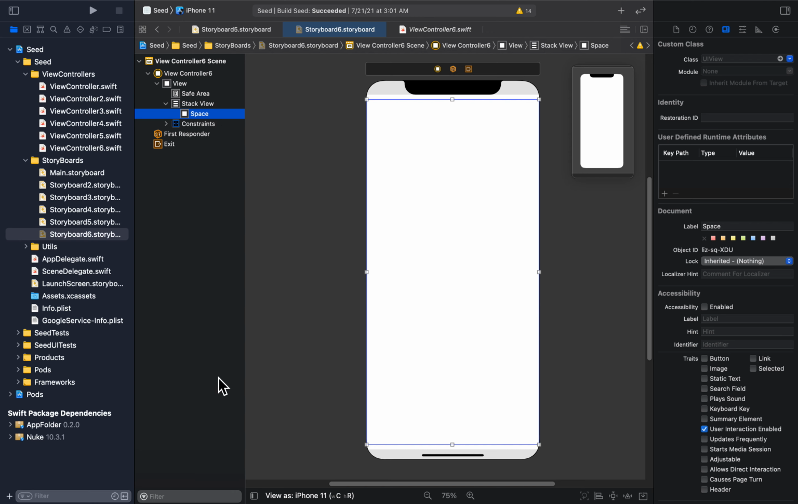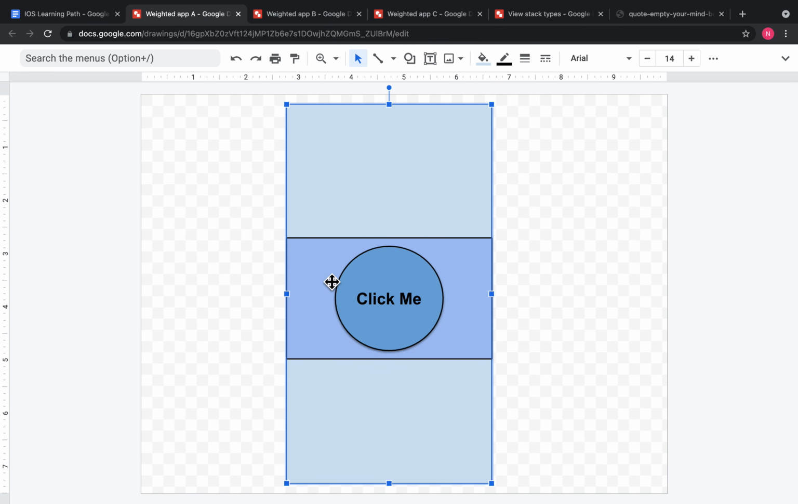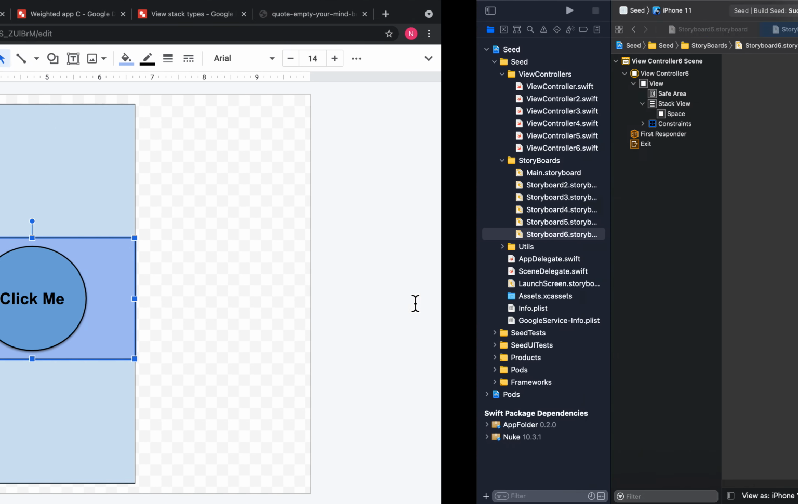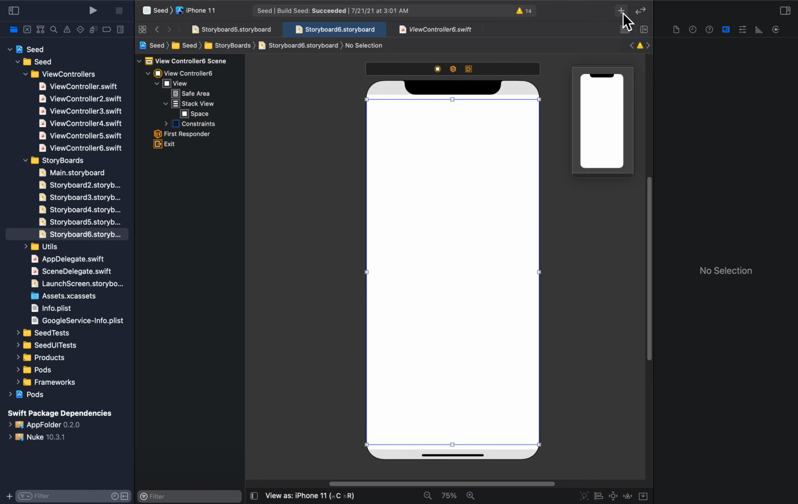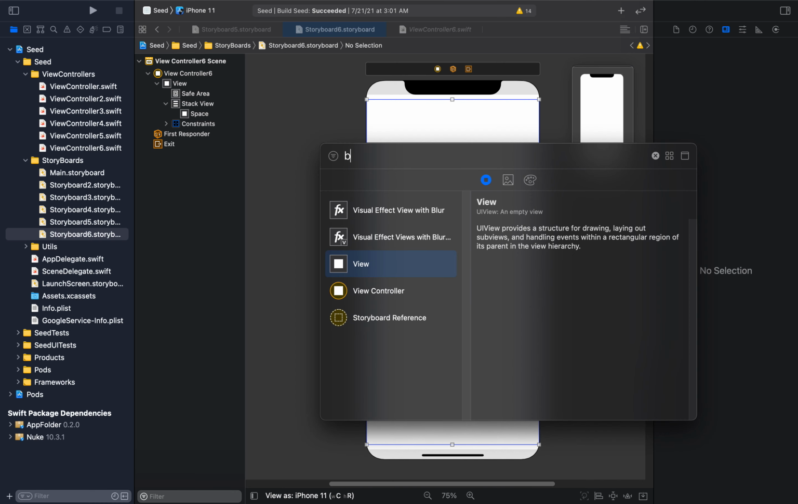Okay, then I'm going to add a button. We have a square button. I'm going to add that. So I'll click the plus button and I'll type button.